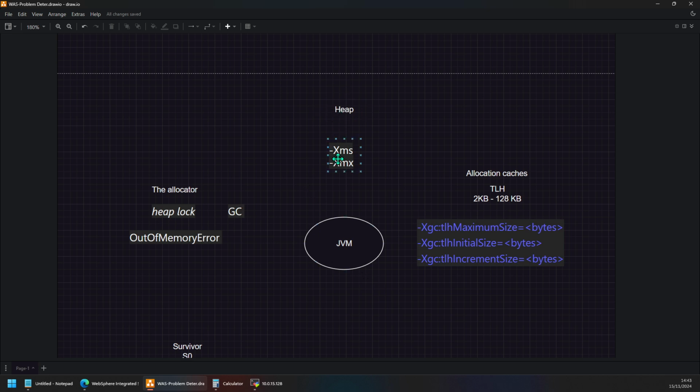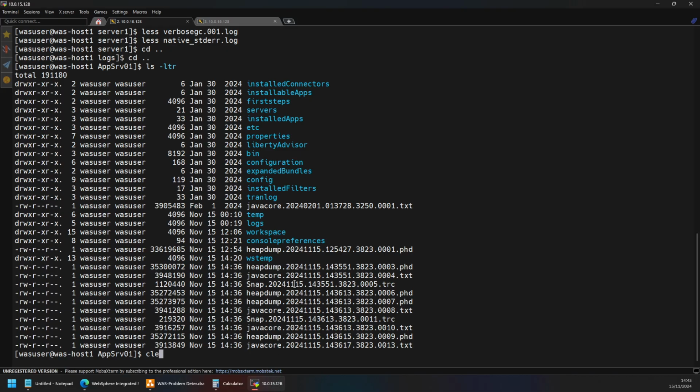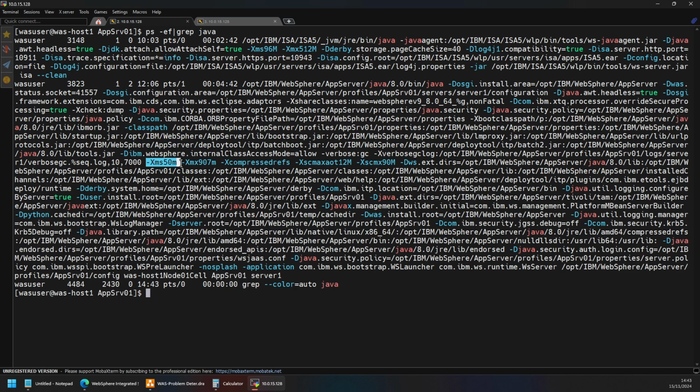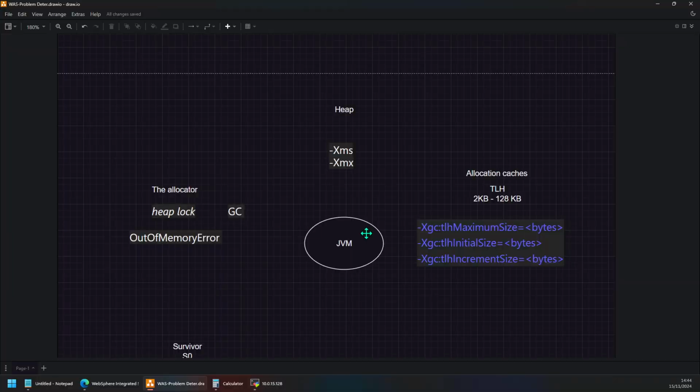So over here is a heap. You have the Xms and Xmx. These are the two values which we normally set on our application, saying that this is the minimum memory and this is the maximum memory. If you do a ps -ef | grep java, you will be able to see the Xms and Xmx over here. I've not changed this item. It is chosen by default by the JVM to have the minimum memory as 50 MB and a maximum memory as 907 MB.